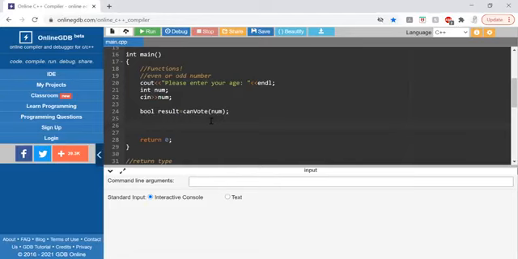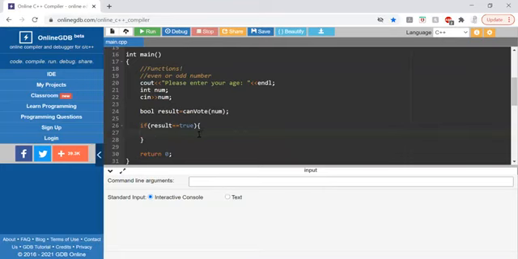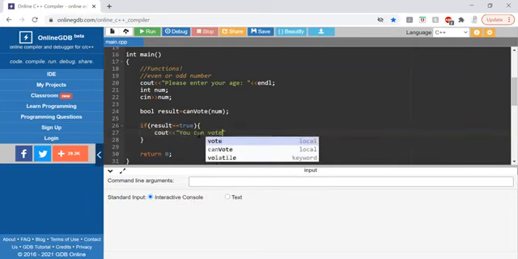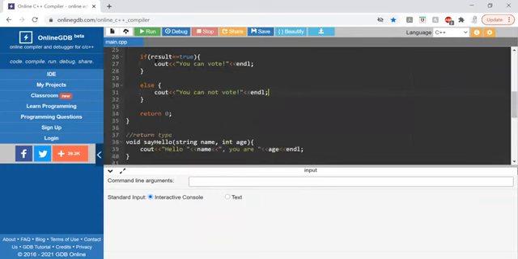If result is true. Absolutely. If result equals true, then what would the answer be? Cout, you can vote. Excellent. Else, cout, you unfortunately cannot vote, endl. Also, we can say else if result equals false, but in this case, it's either true or false. There are only two possibilities, so we use else just for the sake of efficiency.